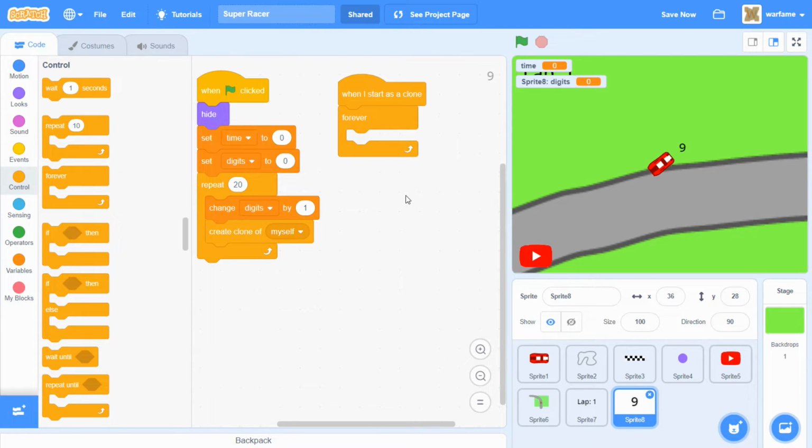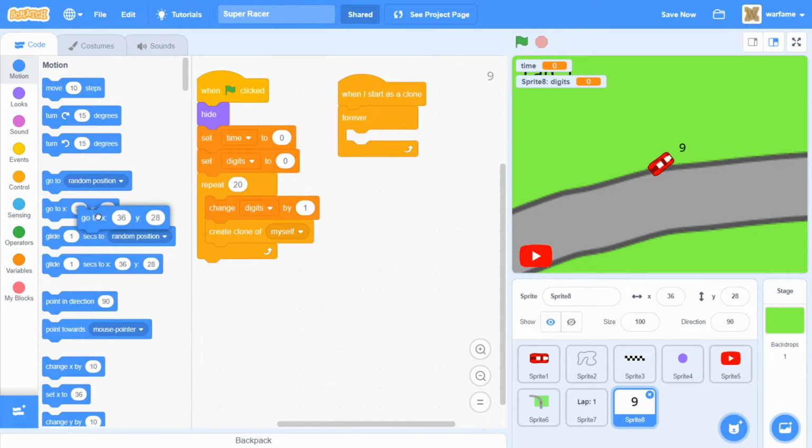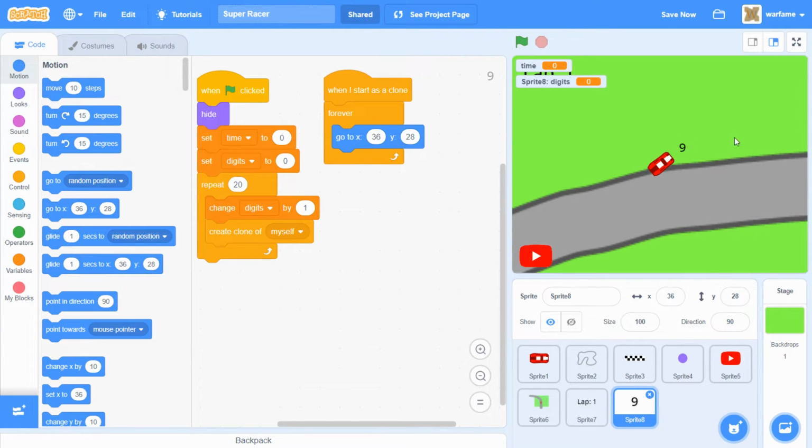And inside of this forever loop, I am going to position the clone. So let's go to motion and then drag a go to XY block. Put this inside of the forever loop. And let's see. I'm going to make the numbers probably appear somewhere up here. Or actually over here, I think. Okay. So that's like Y position 154.